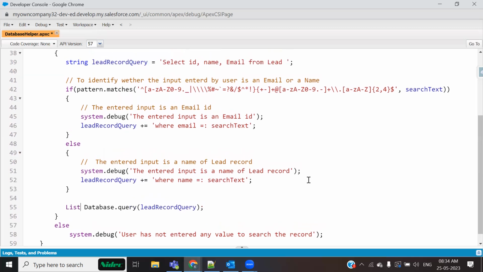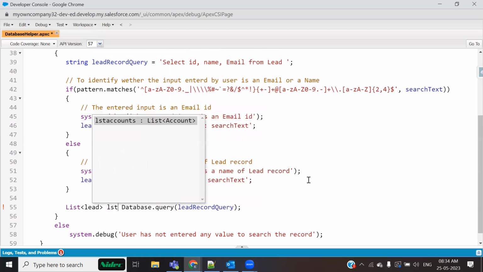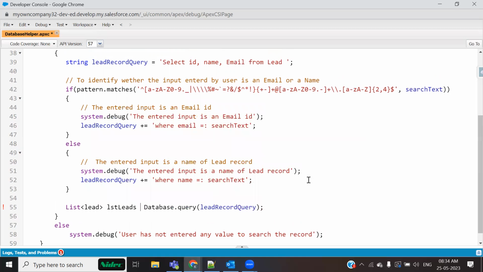तो हो सकता है एक नाम से, एक ईमेल आईडी से मल्टीपल रिकॉर्ड्स हो, तो इस पॉसिबिलिटी को ध्यान में रख के मैं यहाँ वेरिएबल ना डिफाइन करते हुए लिस्ट कलेक्शन डिफाइन करूंगा. तो बिकॉज हम डेटा कलेक्ट कर रहे हैं लीड का, तो it would be list of lead. List of lead, give any name like LST leads equals to database.query. All right, LST leads equals to database.query.